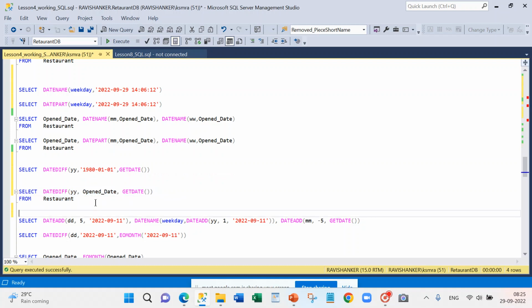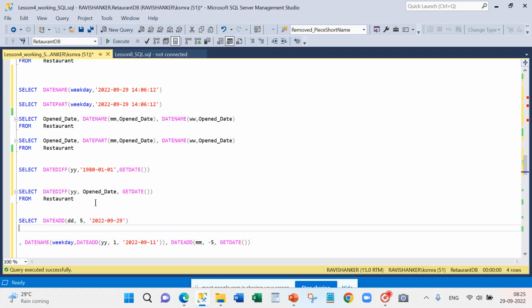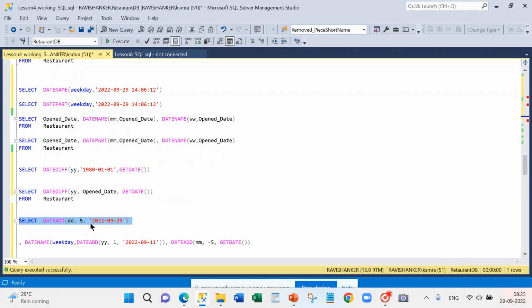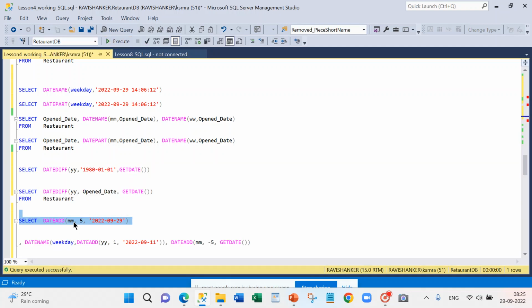Okay, so now I think we have seen pretty much everything. DATEADD. Something that I wanted to show you is DATEADD. With DATEADD I can add a number of days. I can add 5 days to today. Let's say today is 29th, right? If I want to add 5 days from today, this will give me October 4th. If I want to add, let's say, 5 months from today, then it will give you February 28th. Like that we can.